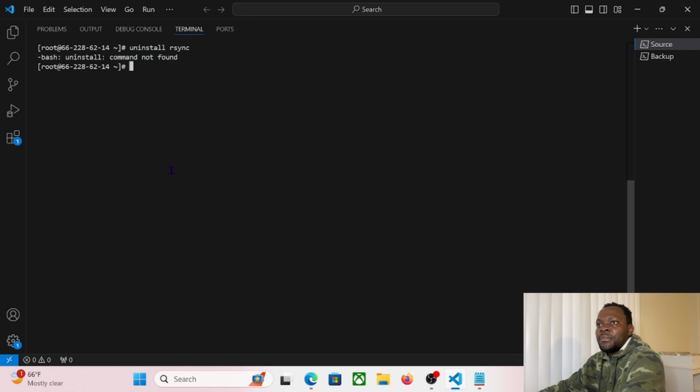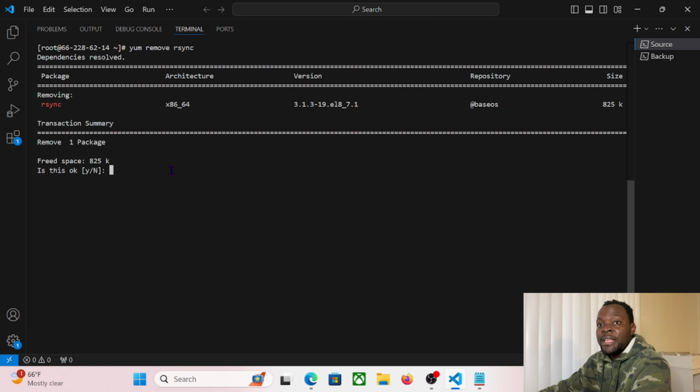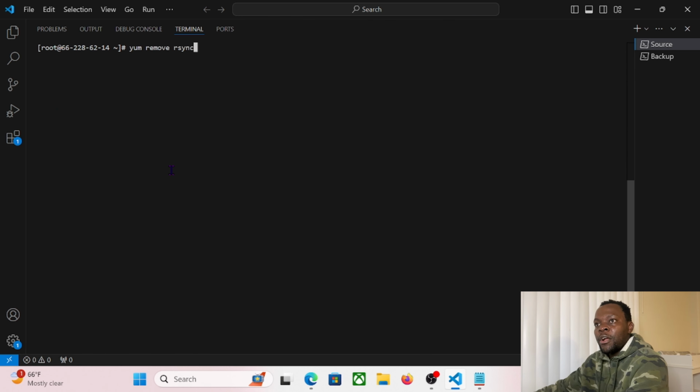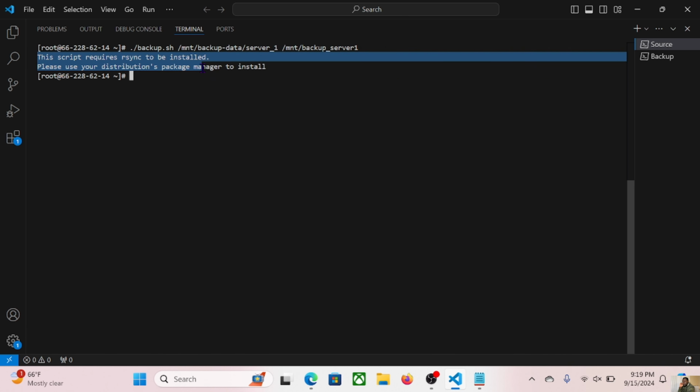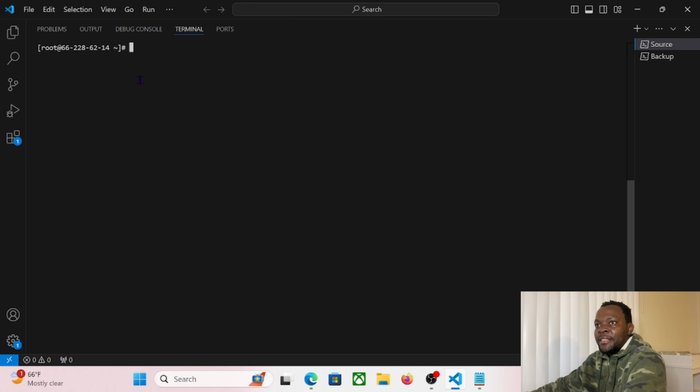So I'm coming back on my source server, and I'm uninstalling rsync just to double check all the parts of my script and see if everything is working. I'm going to run my script again without rsync installed, and you're going to see the output that we have. It's going to be exactly what we provided in our script a couple of minutes ago. So I'm going to remove rsync. I'm running my script. You see, this will require rsync to be installed. Please use your distribution's package manager. Exactly the message that we provided in our script.